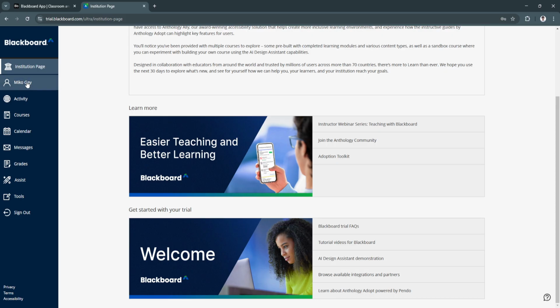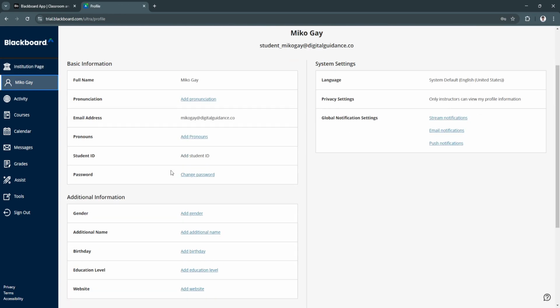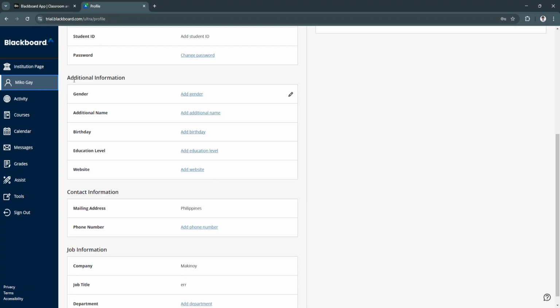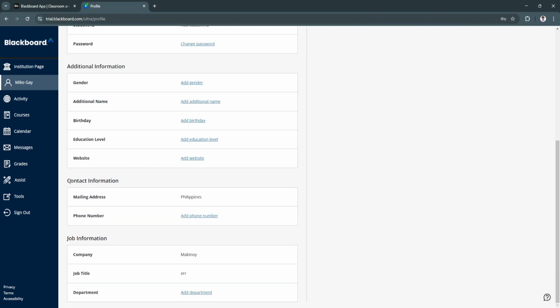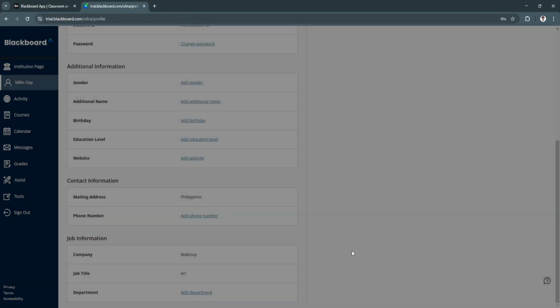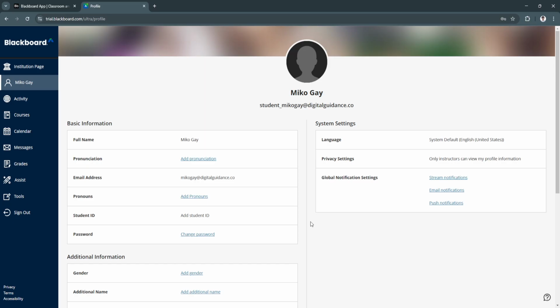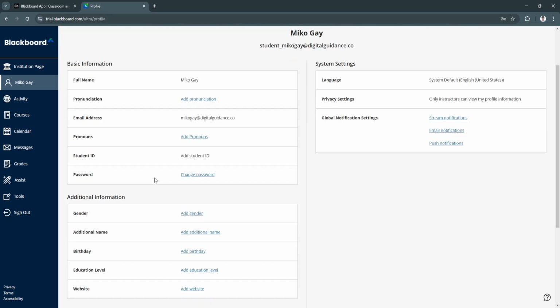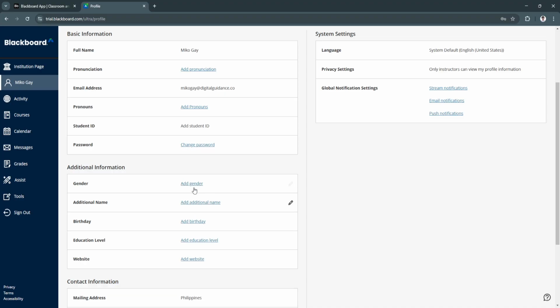So now for its features, first is your profile right here. So from here, you'll see your basic information, your system settings, additional information, contact information, and job information. So of course, you can always provide all of this information right here by adding it manually. So let's say you want to add your gender, additional name, you can add it right here.